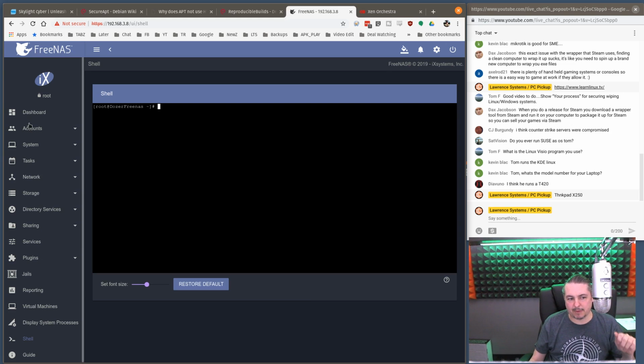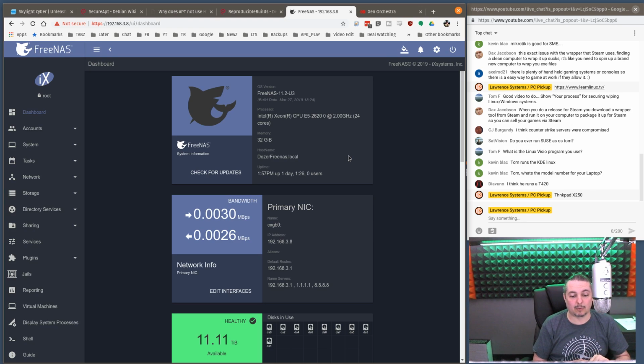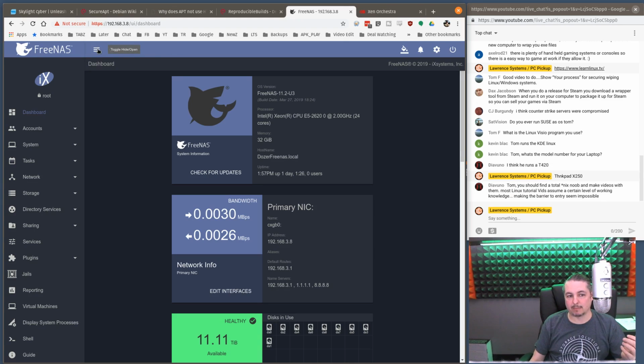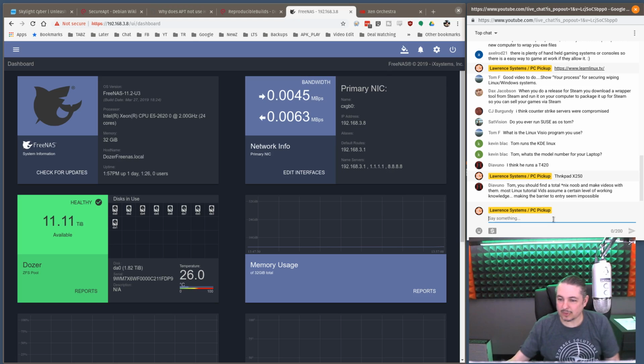Actually, it seems a lot snappier, but there's more to that story, and that's why I need to do a video, because it has to do with some specific hardware problems that I had that are related not to FreeNAS, but to problems I was running into. So I'm going to be covering that. So, let's see. What do we have here?